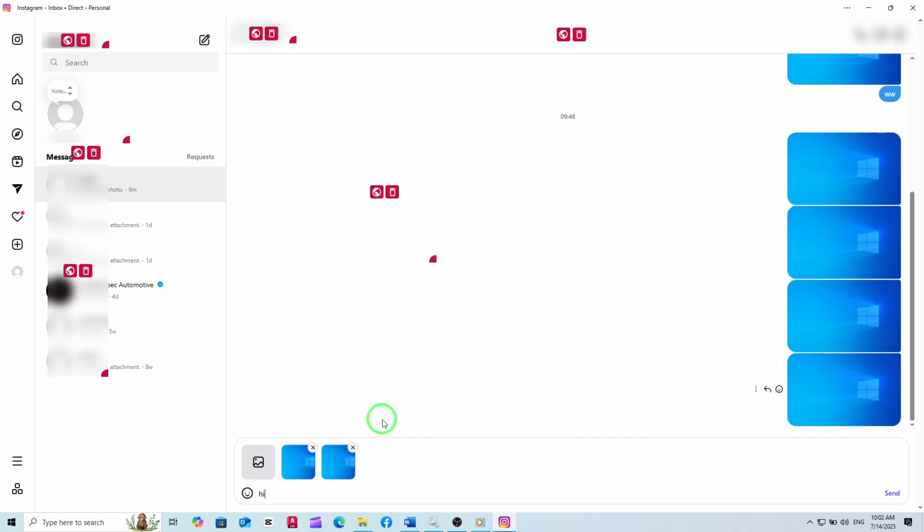That's it. With these simple steps, you can now send multiple photos and videos along with a text message in your Instagram chats, all from your PC. Give it a try and make your conversations even more fun and expressive.